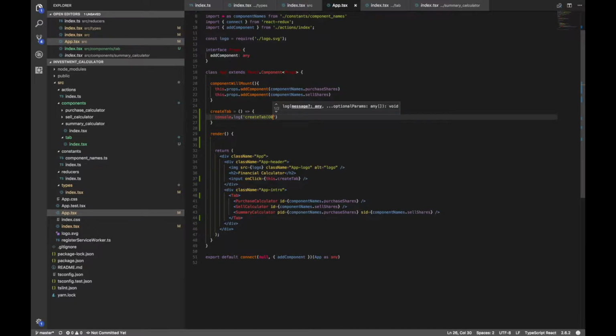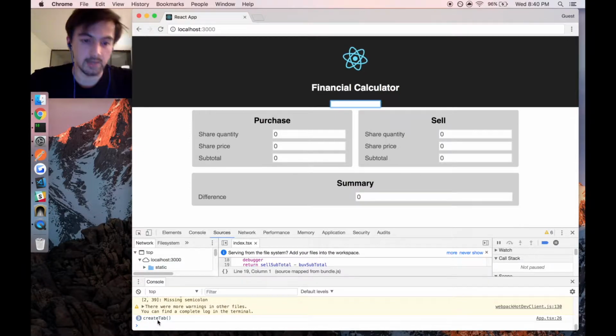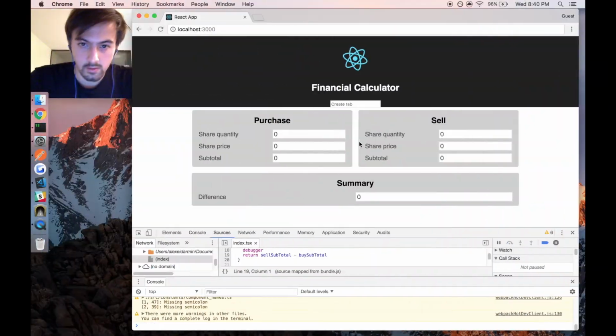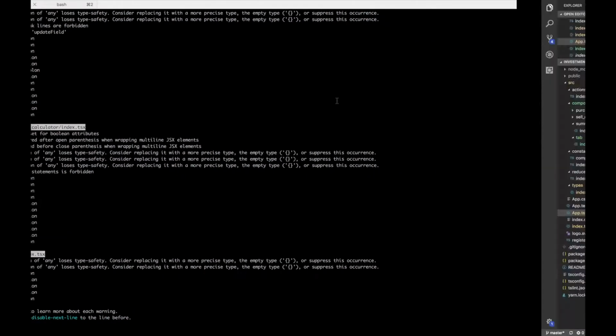Create tab. Now when I click on it, you can see down here, create tab is being triggered. Okay. Maybe we shouldn't use an input, but for now, let's say placeholder, create tab. Great.